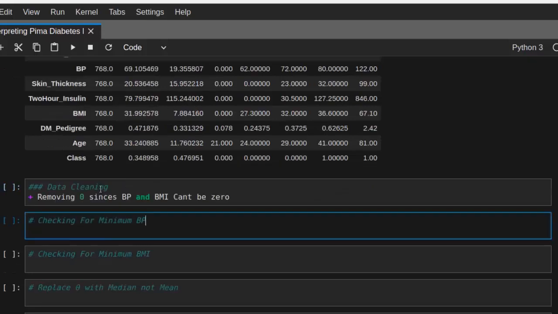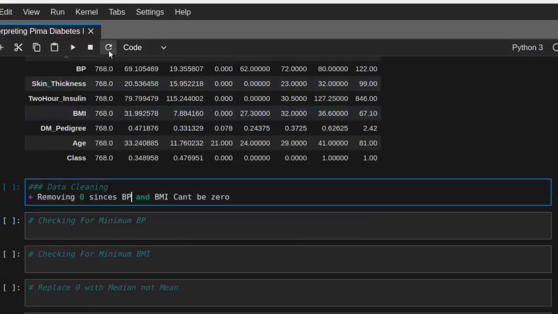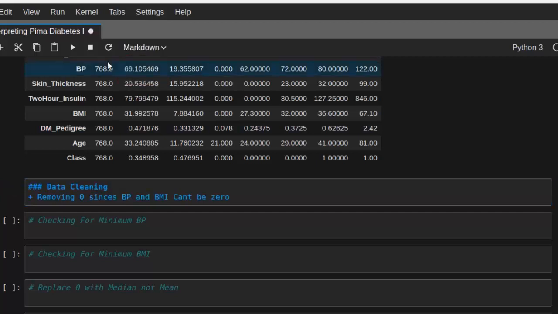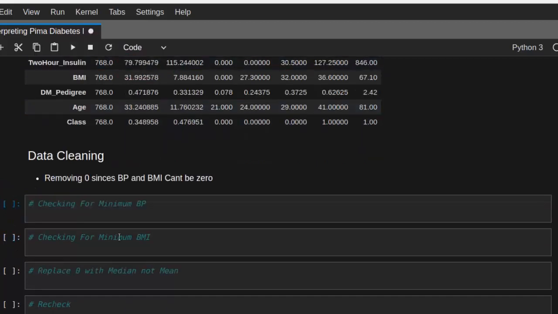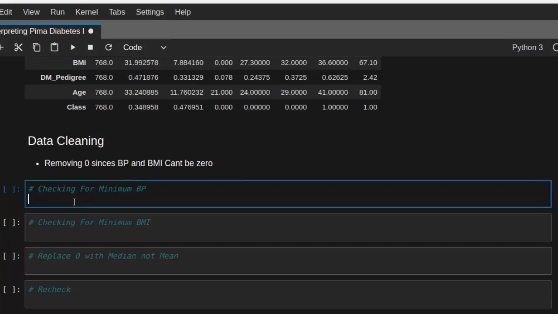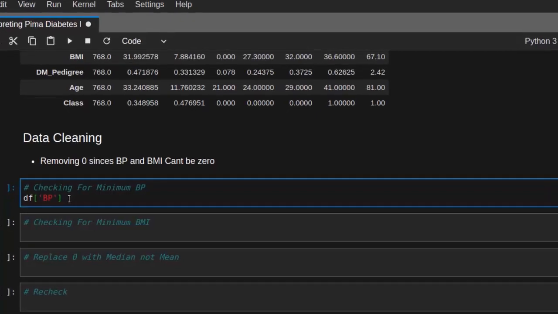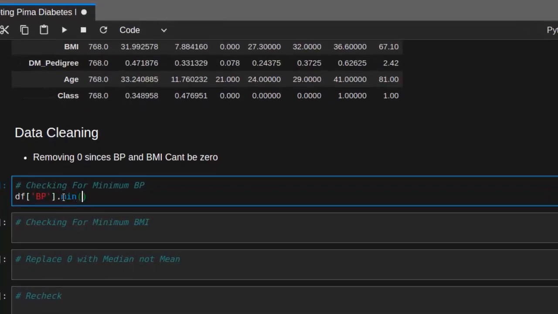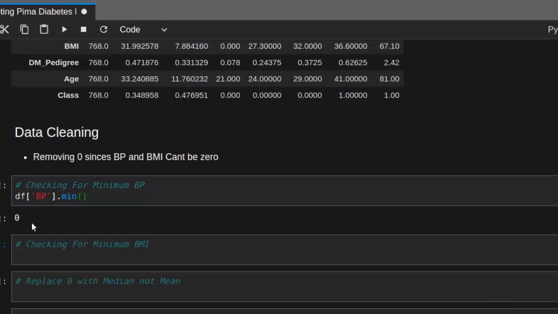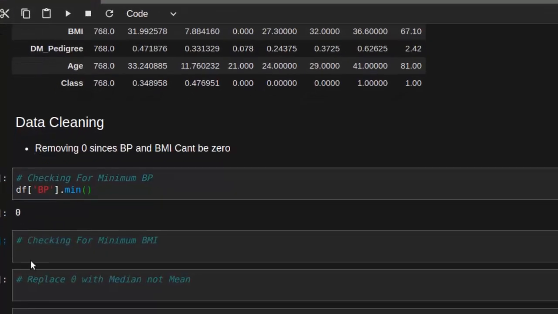I'm going to remove all the zeros, since BP and then BMI and all of these things can't have 0, right? You can't have a BP of 0. That means the patient is dead. So let's go with the normal one. df.bp, right? To check for the minimum value, you can just go with .min. If you go with .min, it's going to give us 0. That means that the minimum value is 0, which we can't have, right?